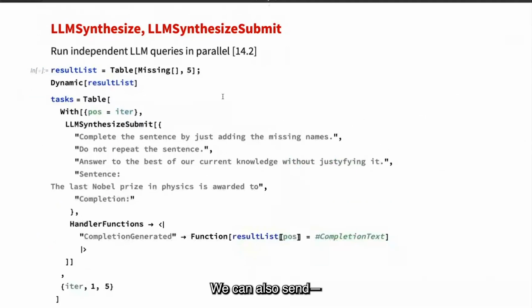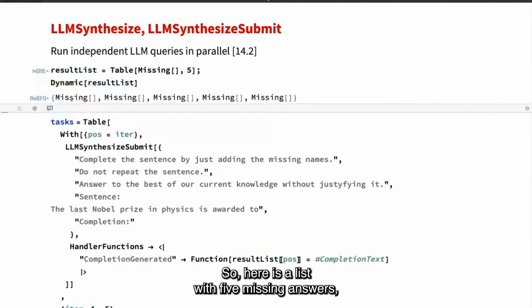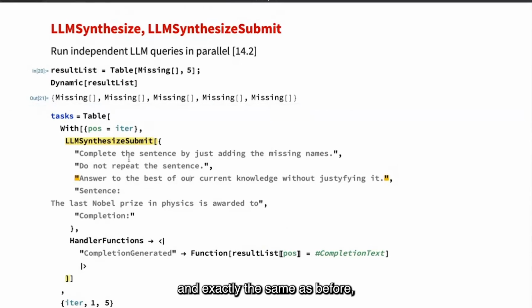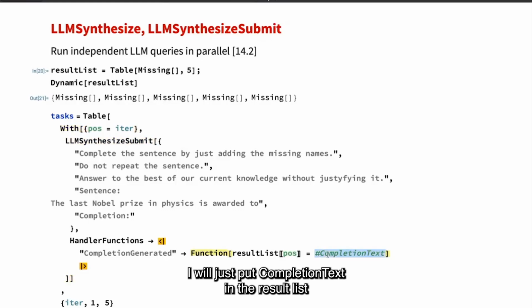We can also have different queries be handled in parallel. So here is a list with 5 missing answers, and exactly the same as before, asking to complete the sentence with the names of the last Nobel Prizes in physics, as has been in the news recently. And for each iteration value position, I will just put the completion text in the result list at this position.